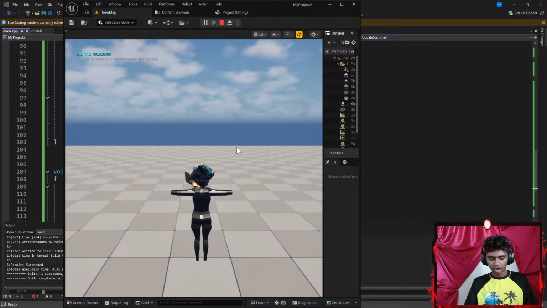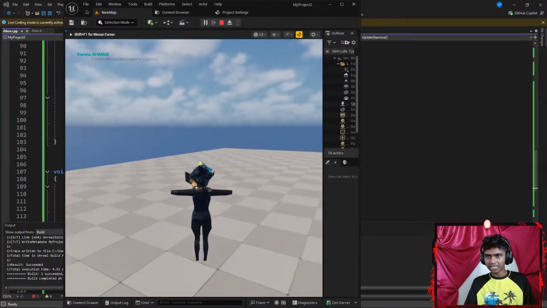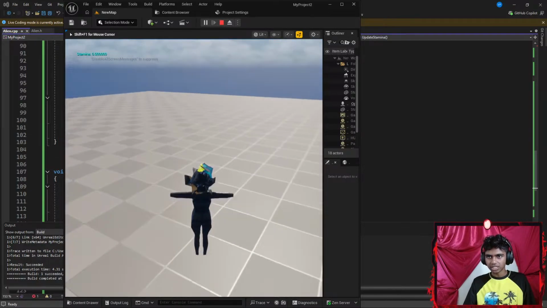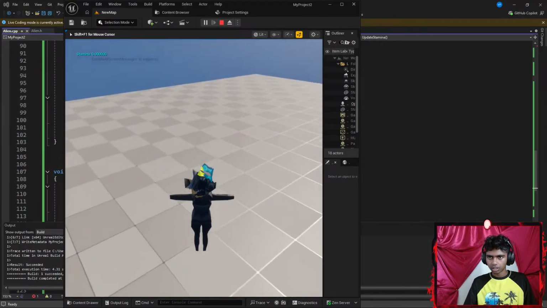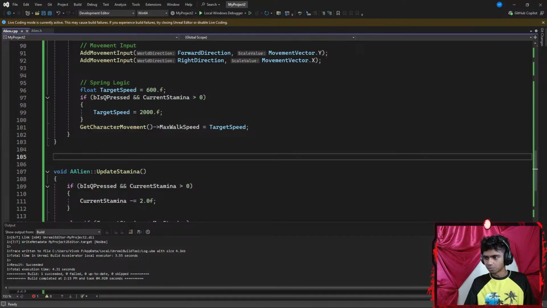I have my stamina at 100 up there. If I run, I can run. If I sprint, my stamina decreases. That's actually perfect. Once I hit 0, my stamina is gone. And then it's set to 0. It does not increase at all. I gotta fix the increase part.